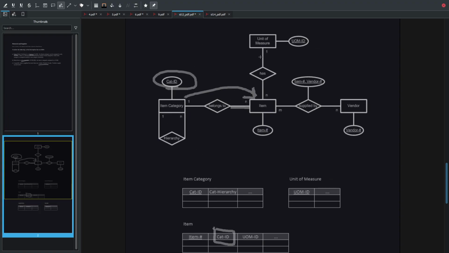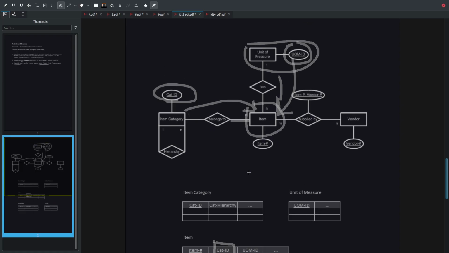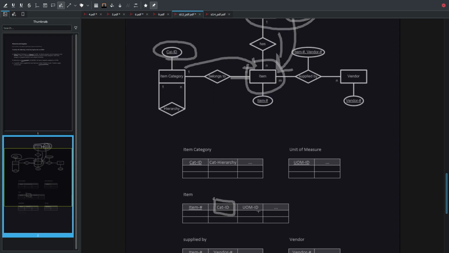Moving on, unit of measure, it has the ID, and once again, item is on the many side of the relation. So we're gonna add the primary key of this as a foreign key in the item table. Okay, and that's this right here.